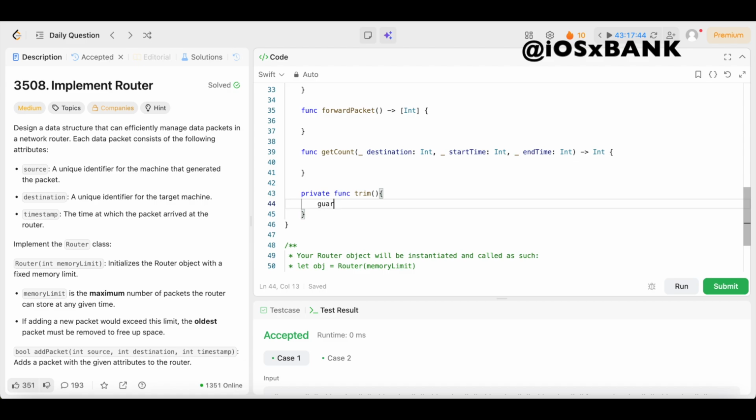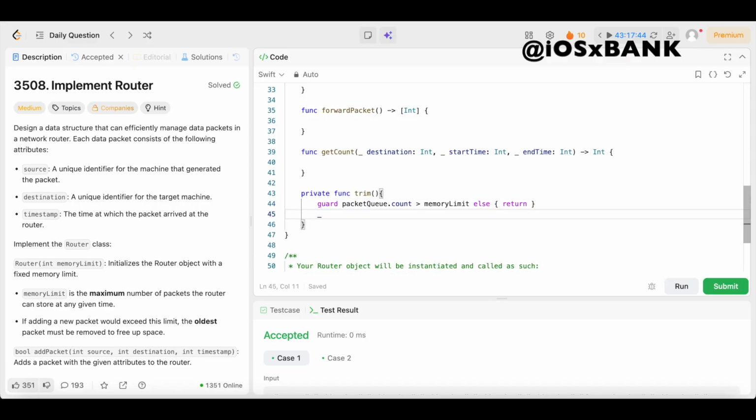We'll say guard packetQ dot count is greater than memoryLimit, else we can open up the brackets and we could just return. Boom. Then we come underneath this, we'll say underscore equals forwardPacket and put the parentheses. Boom.